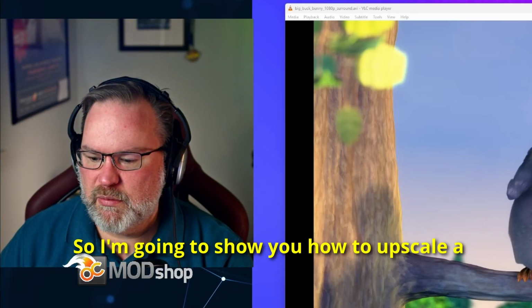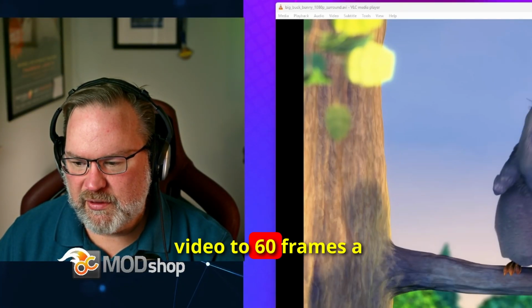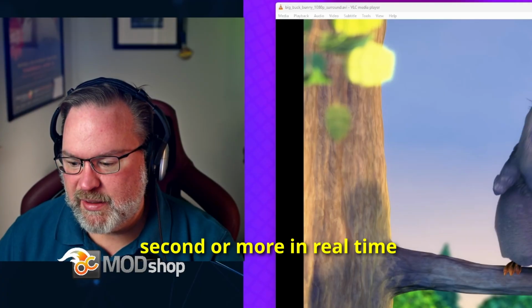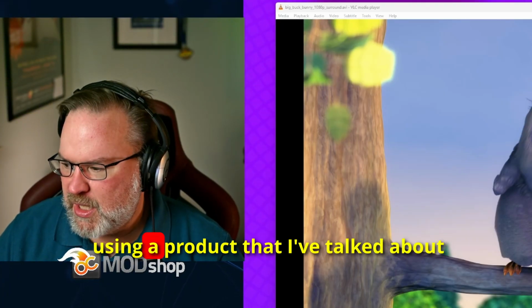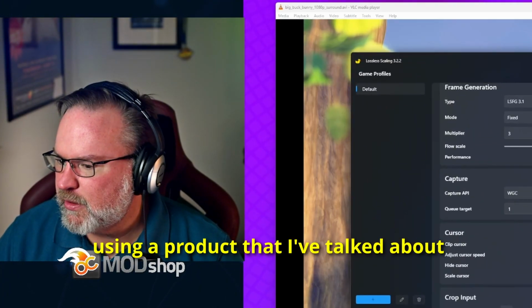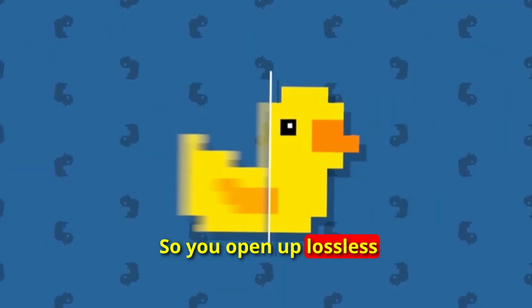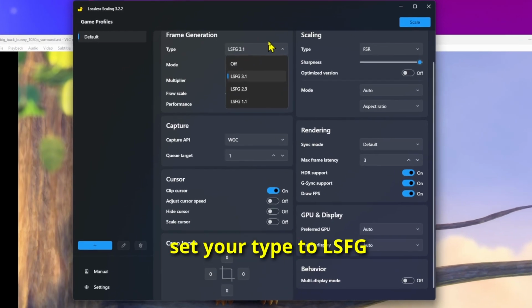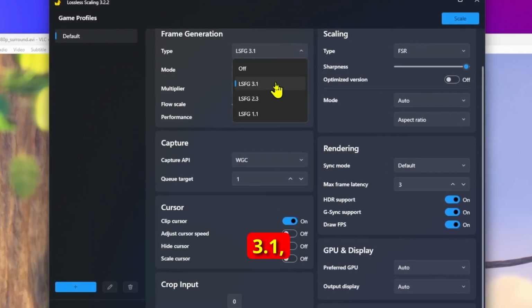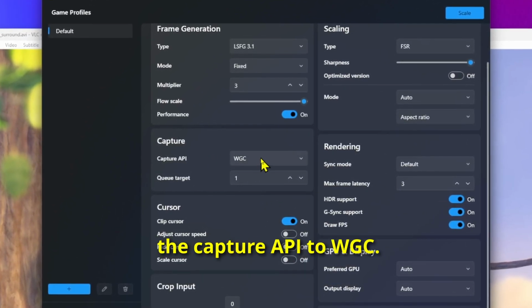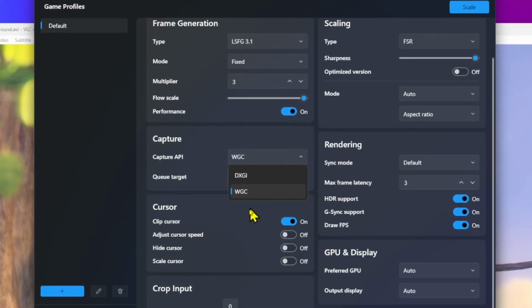So I'm going to show you how to upscale a video to 60 frames a second or more in real time using a product that I've talked about before called Lossless Scaling. So you open up Lossless Scaling, set your type to LSFG 3.1, the capture API to WGC.